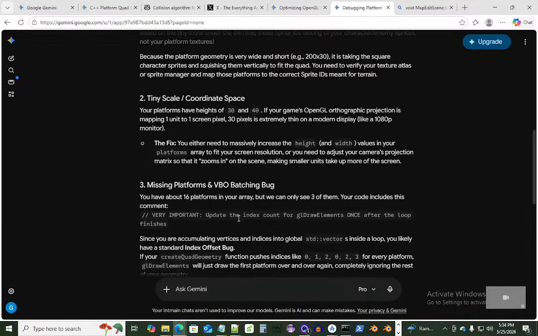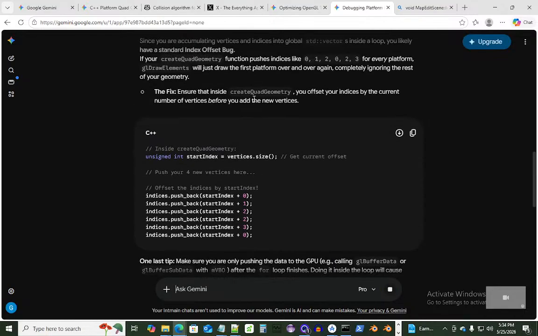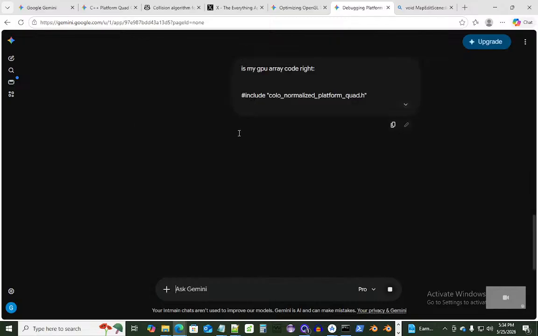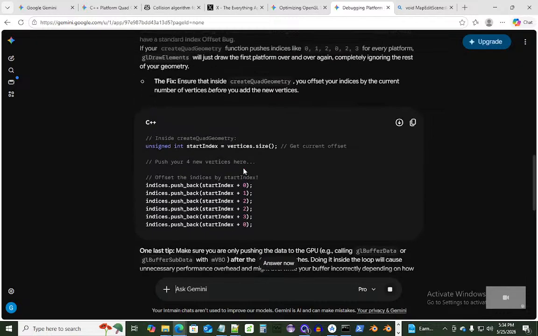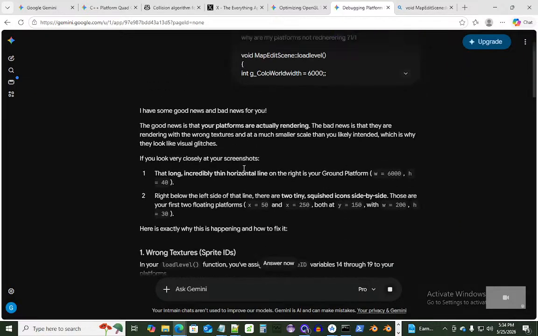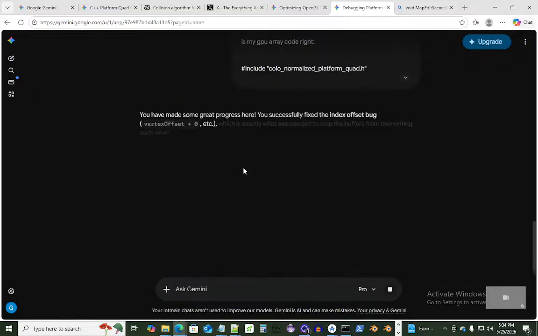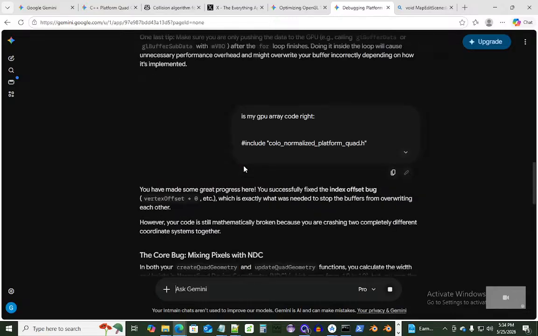This is too small. Well, we could just multiply it by a higher number. It's not a big deal. Yeah, it doesn't know what the GPU code is. That's kind of like guesstimating. It's actually telling me something from another context, which is kind of funny.